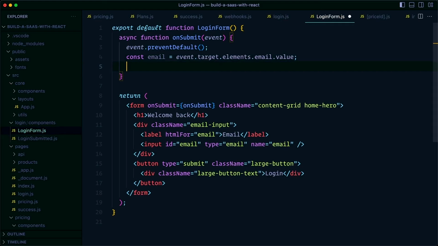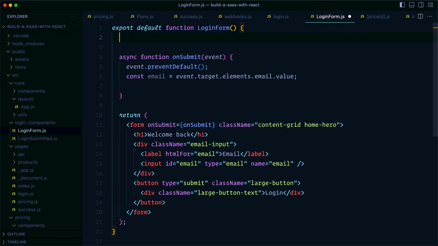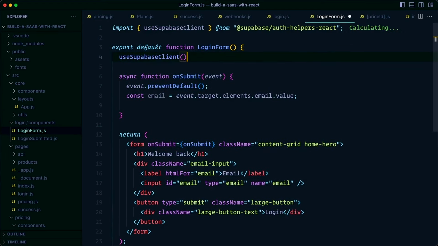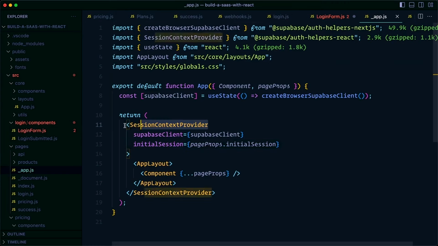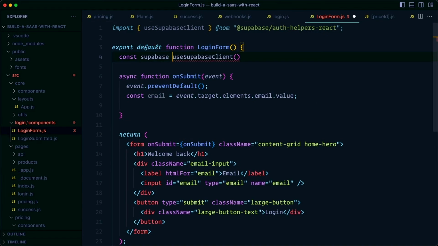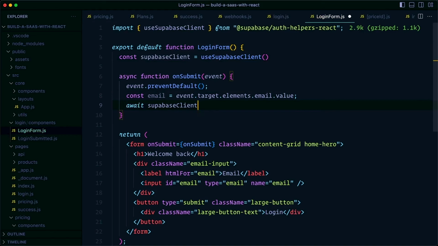This is where we can use the Supabase client to sign in our user with a one-time password. So the hook that we can use is useSupabaseClient. We can call that up at the top. We can access this throughout our entire app because we're now using the session context provider that's passing down this created browser Supabase client to the Supabase client prop. So now we can call that without any arguments and get our Supabase client, which enables us to await supabaseClient.auth.signInWithOTP.